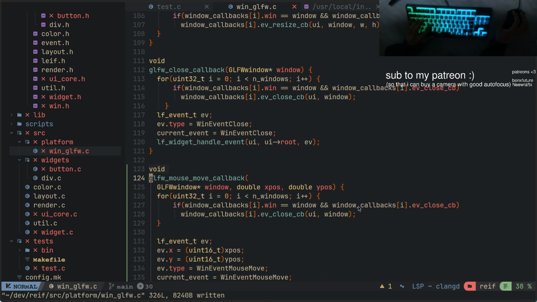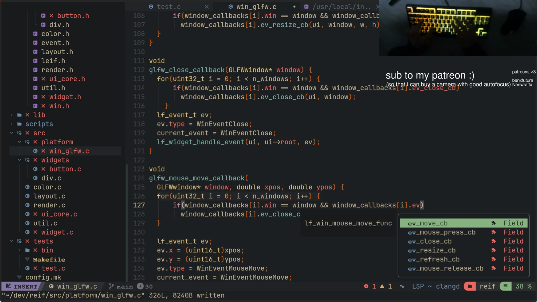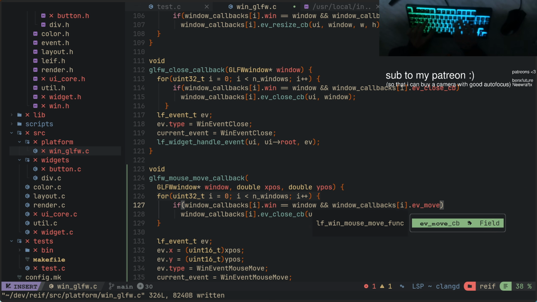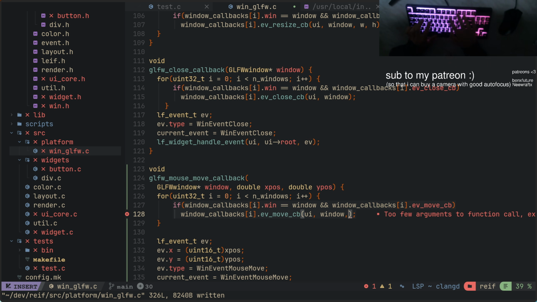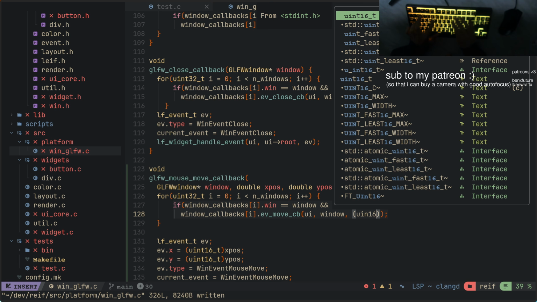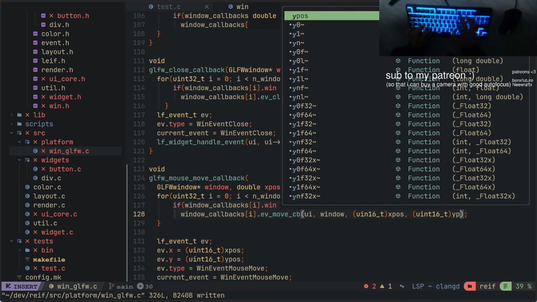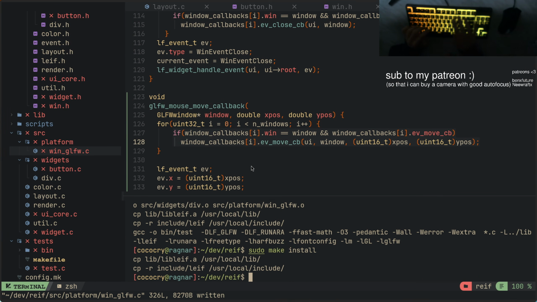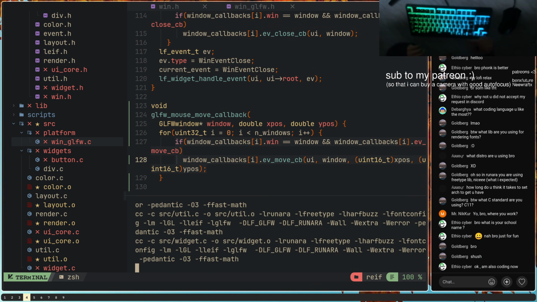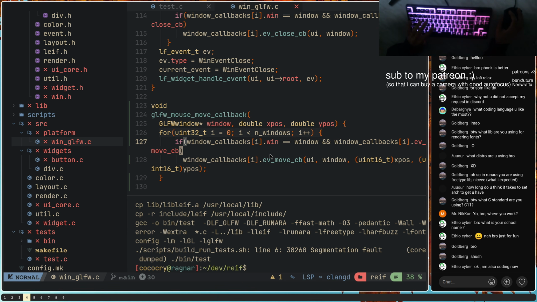And mouse move callback needs to check for the mouse EV move callback, and it should call the EV move callback with uint16_t xpos and uint16_t ypos, and that's a t right here. Okay, so normal writing in chat, right? Okay, okay, perfect.